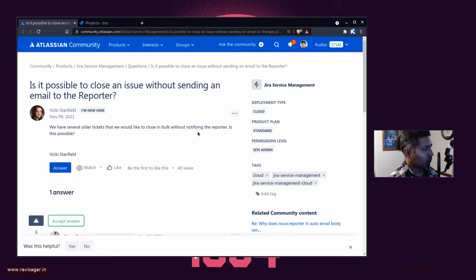But I was looking at this question from Wiki on the community, and this question is: is it possible to close an issue without sending an email to the reporter? So this is definitely one use case where you can use the bulk modify feature in Jira, where you can basically close those tickets, and when you do that, you actually have the option to suppress the email notification because you don't really want to send emails to hundreds of people in one go.